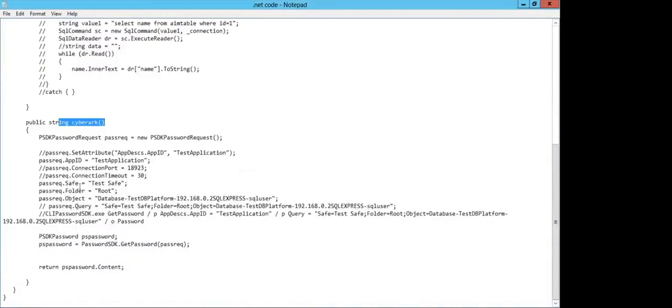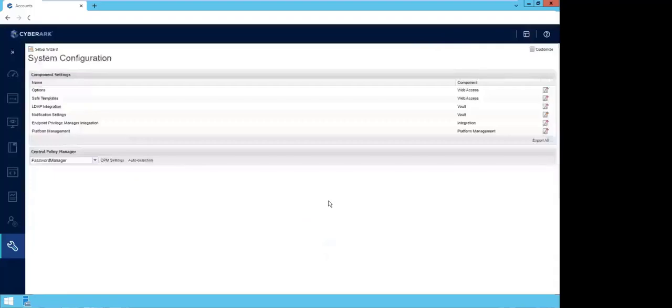So here we need to provide the application ID, our safe name, folder root and object name. If you provide all these details, and if you add the username of the user who will fetch the password from that application account, we need to add that username also in our application. Then it will fetch the password from the vault. Now you can save it.